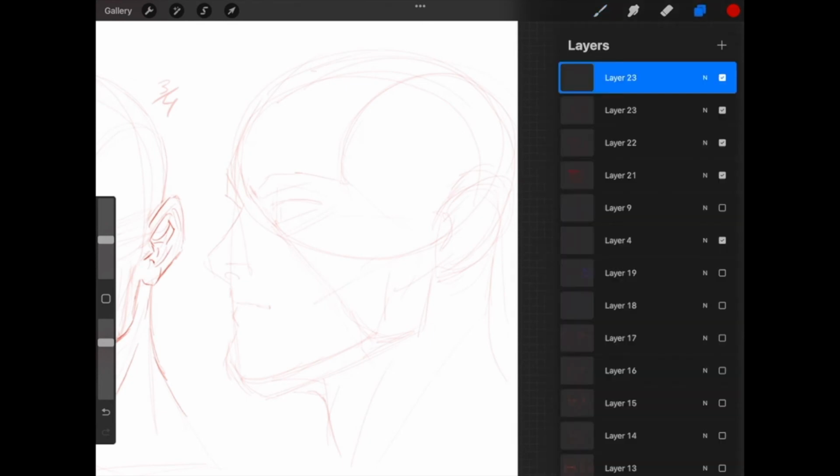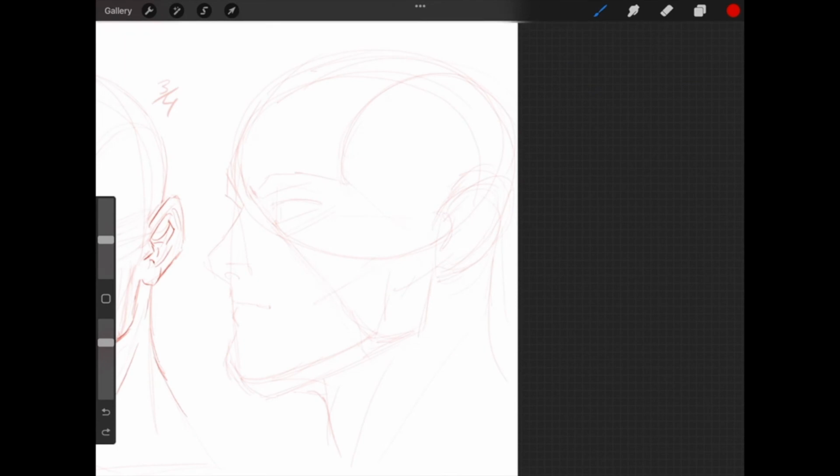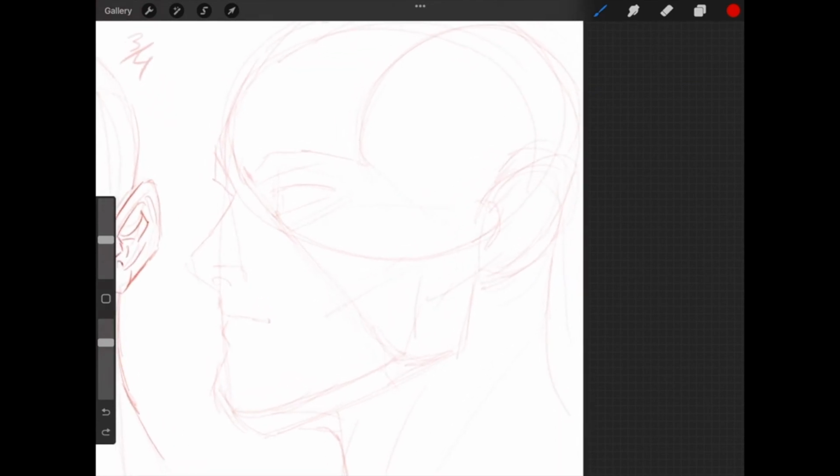And then what we'll do is we will create a face. So let's go ahead and dive in. I like to start with the eyes a lot of times just to kind of capture the essence and mood of the character.